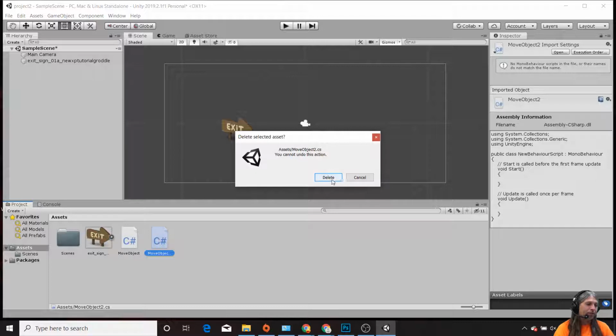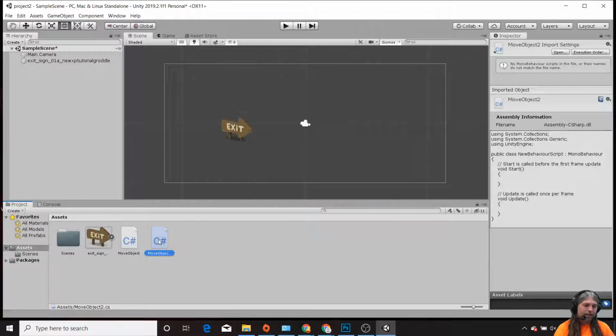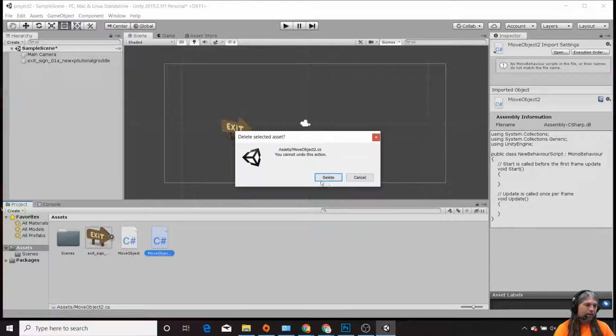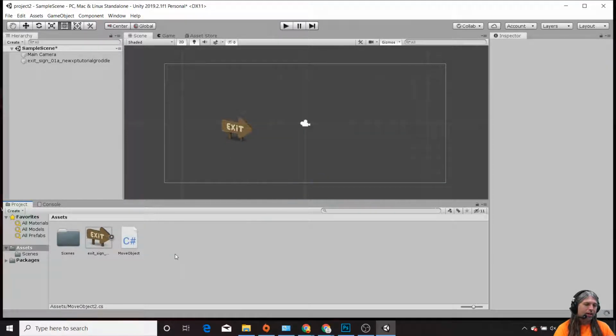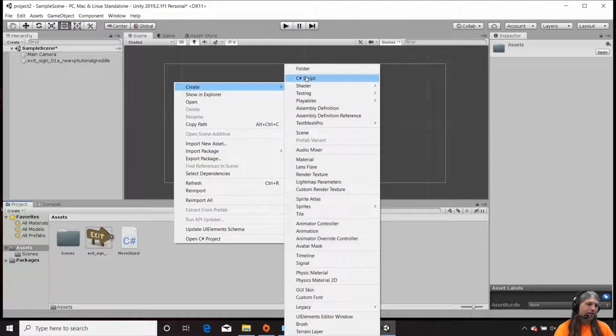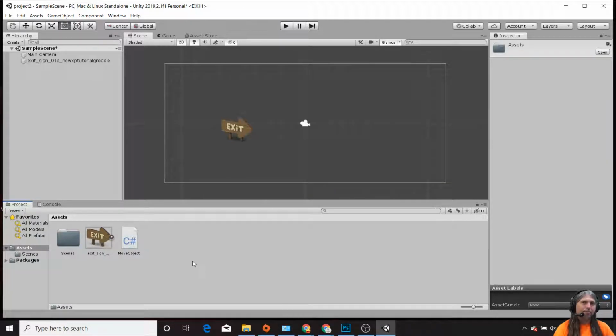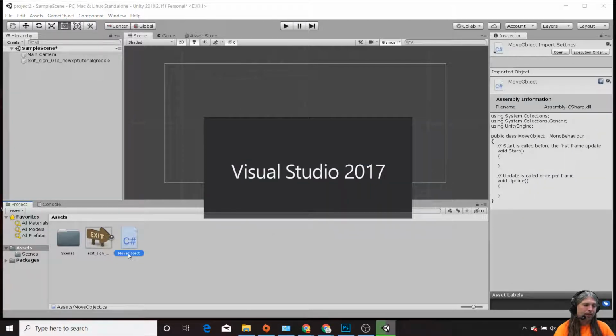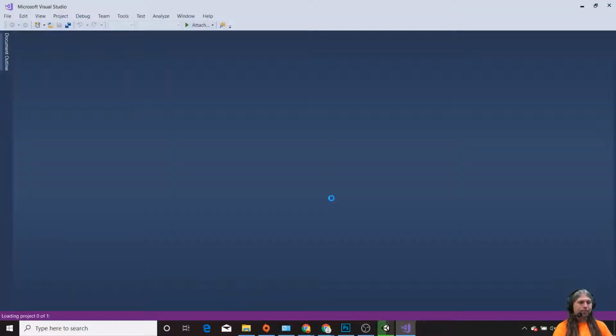And so if that is you, you can just right-click over here and delete it and say, yeah, we'll delete. And then you can right-click and do another create C# script, and that time do it correctly. So just something to watch out for. But I'm going to double-click on this MoveObject, and it's going to open up Visual Studio and give us our source code for our great project.